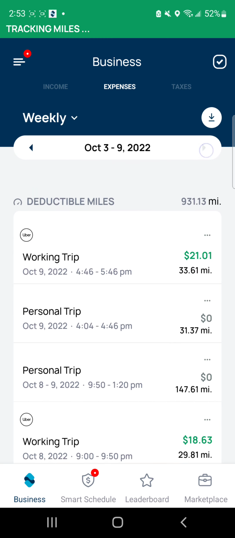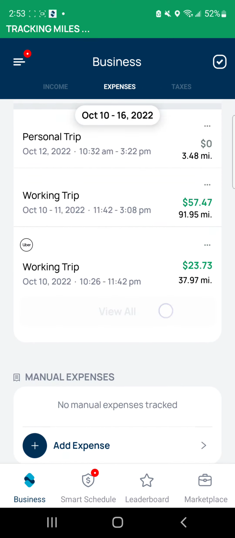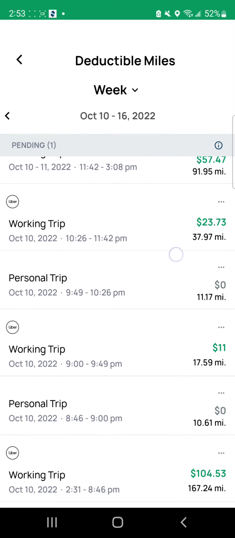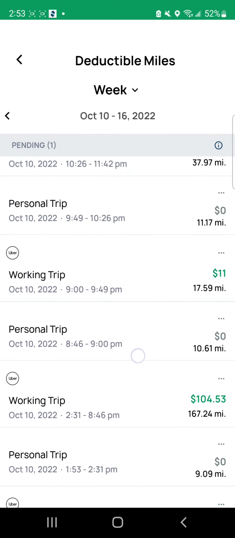As you can see, if we go to the most recent week, like it is right here up top, then once Solo has time to be able to categorize that and sync that with your Uber activity, we will automatically categorize that from personal trip to a working trip. And you can always go back and edit this.